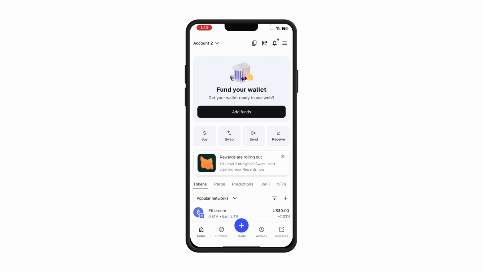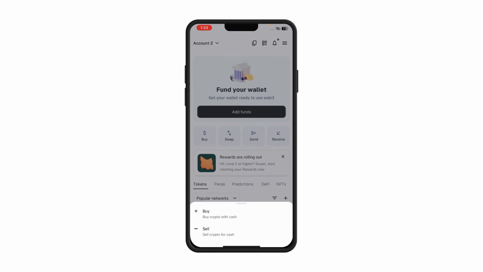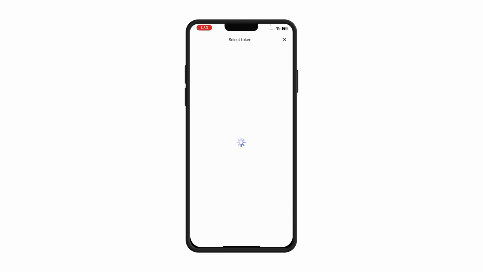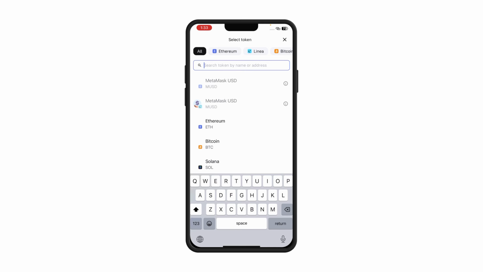So go to your MetaMask. This is the one I use. Tap on the buy. Tap on buy crypto with cash. So wait for it to load up. So come on here, type in USDT. So I want to buy USDT.